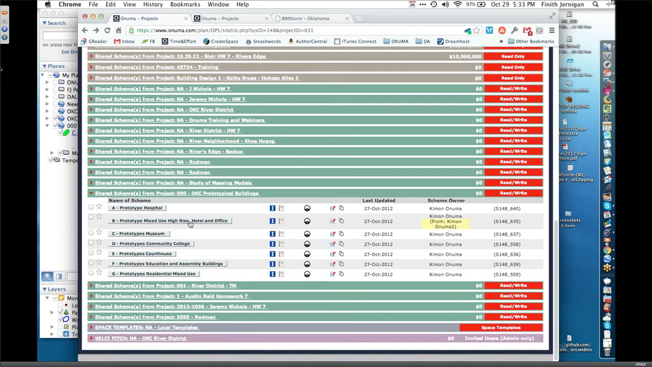We've got a hospital, some mixed-use residential and office kind of buildings, a museum, a community college campus, which Kimon actually showed last week, prototyping it on one of the junkyard areas, one of the recycling areas that are near the river. We put up a courthouse, some educational buildings and assembly buildings, and then a group of residential mixed-use buildings.